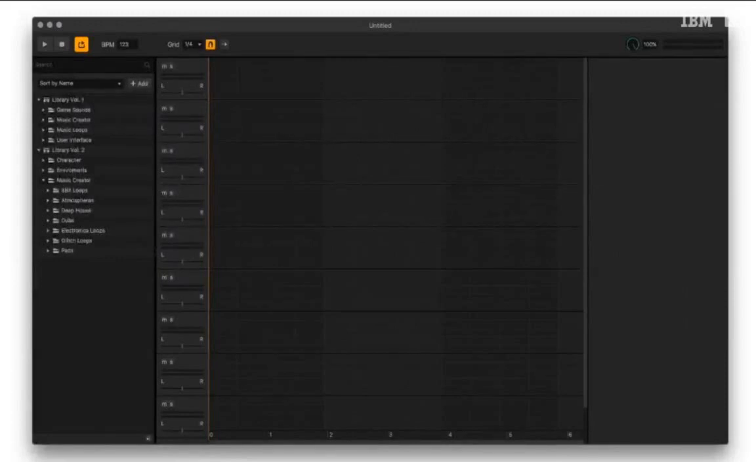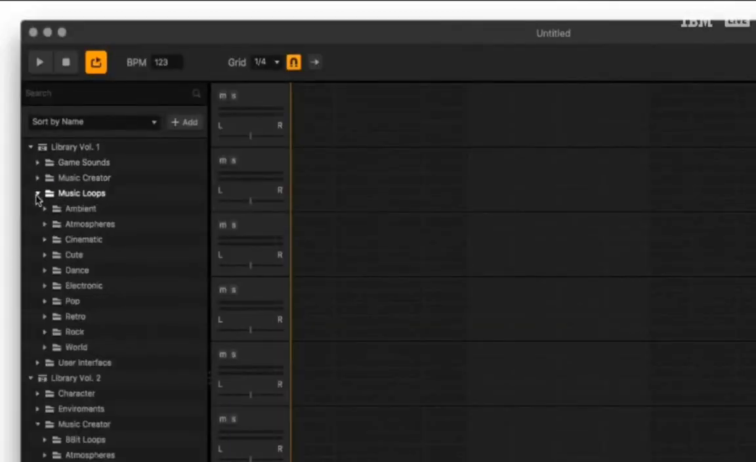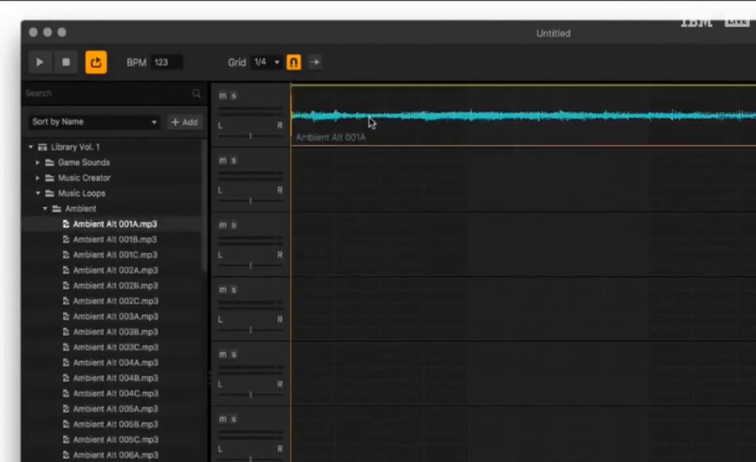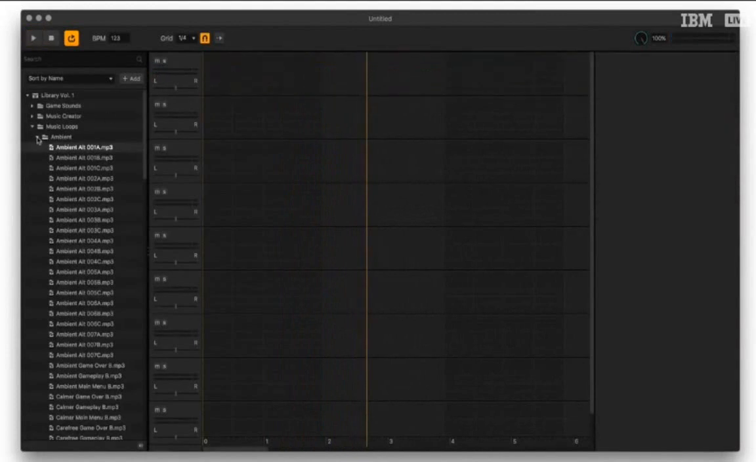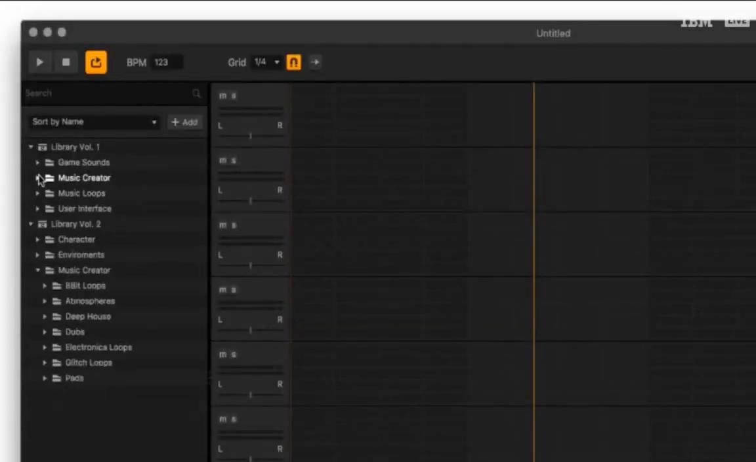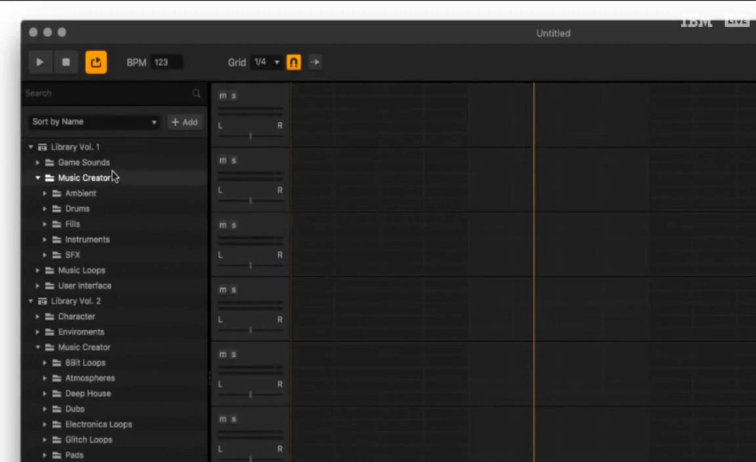So what about making music for your games? Well, that's pretty easy too. It's actually as easy as going to music loops and finding one you like, dragging it to the software and hitting play. You can do that if you want, but if you're like me, you probably want to create music for your game. So you'll notice we have two sections here called Music Creator. We have one here in Library Volume 1, and we have another one down here in Library Volume 2.